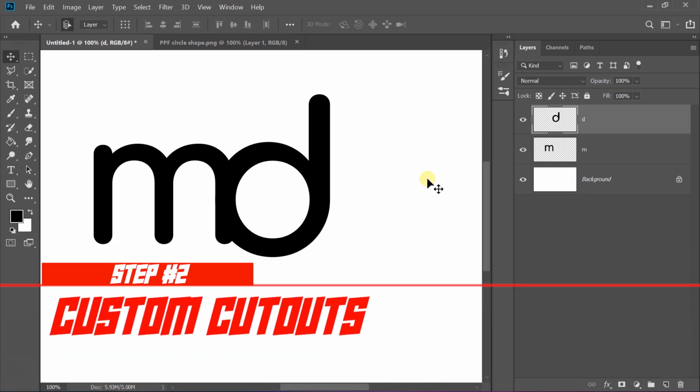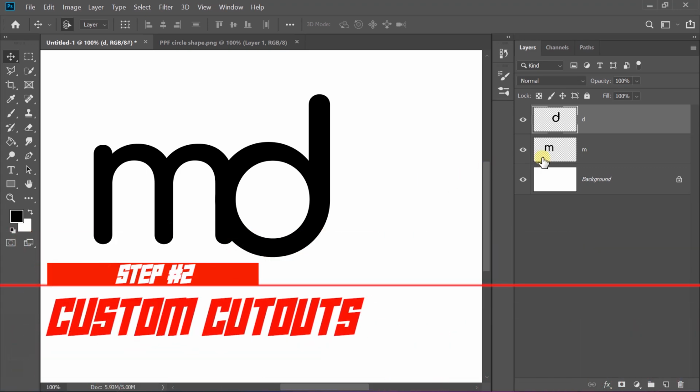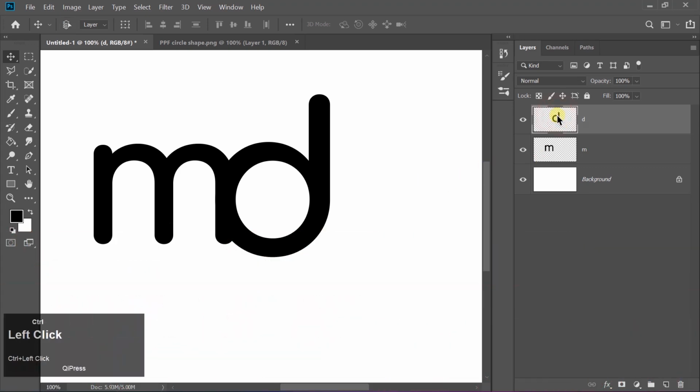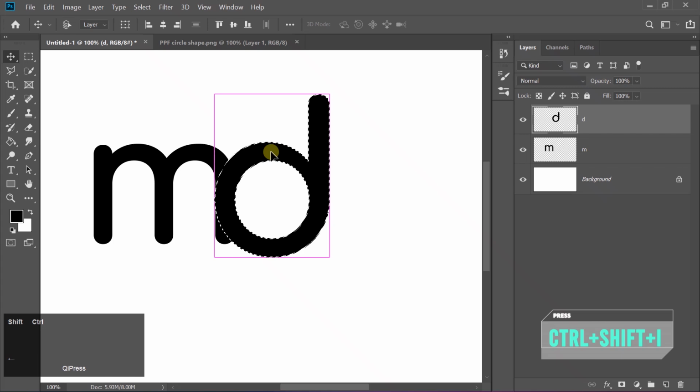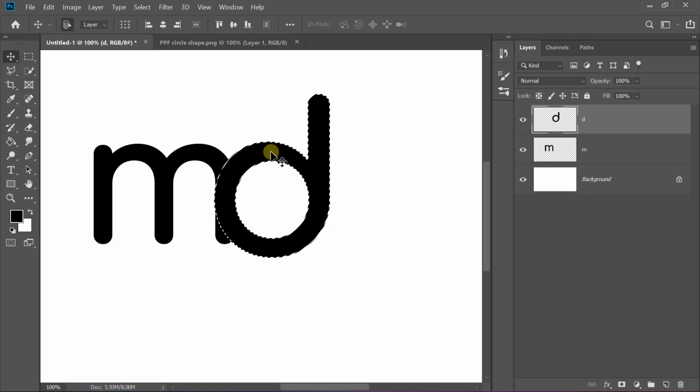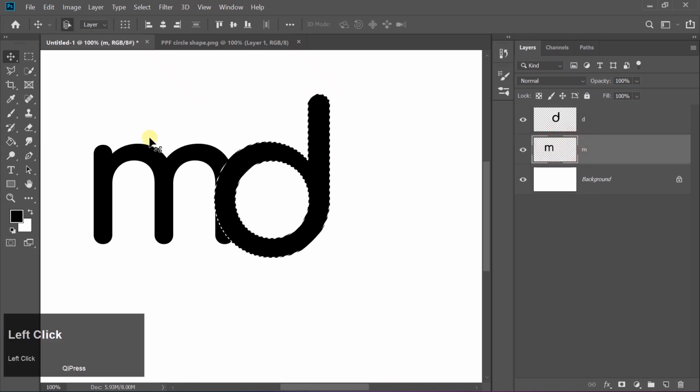Step 2. Custom cutouts. Okay, hold down the Control key and click on the D layer to create a selection around it. Press Ctrl+Shift+I to invert the selection. Now go to the M layer, grab your eraser tool, and start erasing the parts of M that touch D. Watch it take shape.